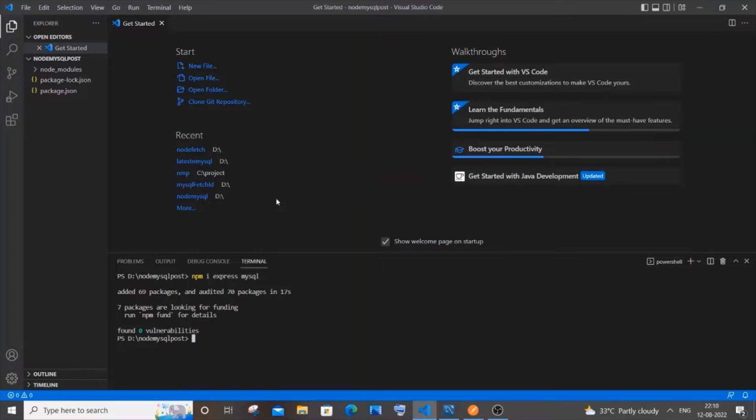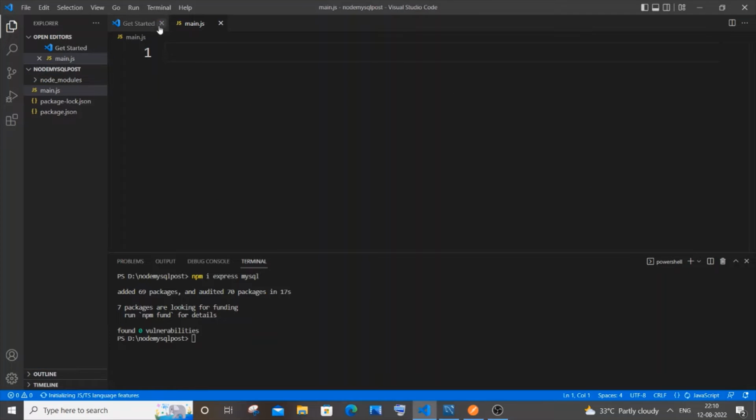Once the libraries are installed, go to your folder over here and click new file, and I will name it main.js. You can name it whatever you want, and just hit enter. Let me now close this. So as usual, we will be importing the libraries.